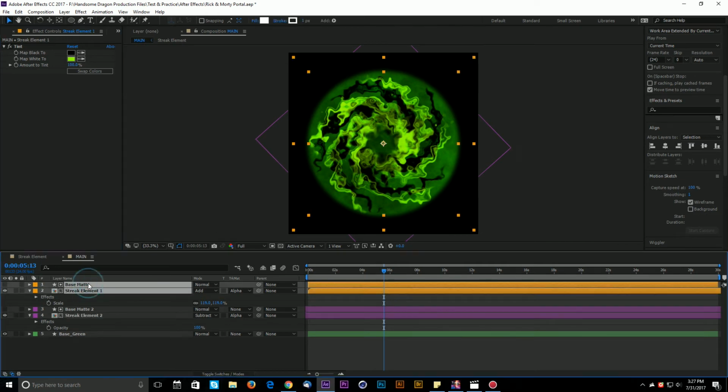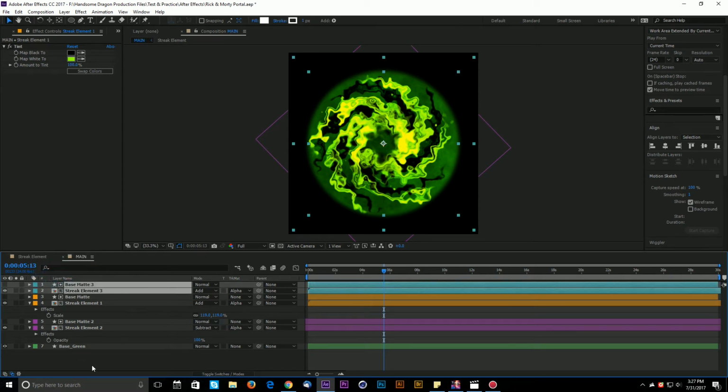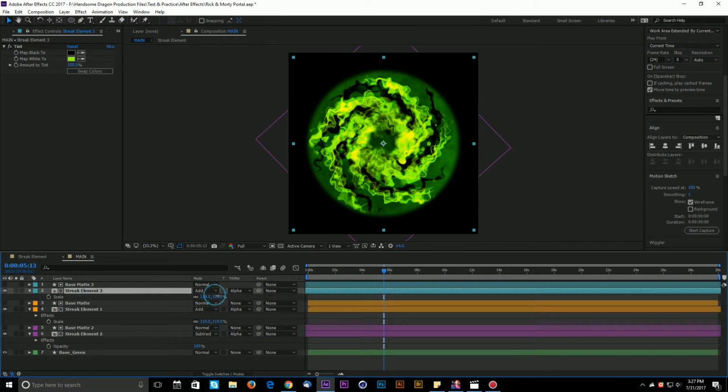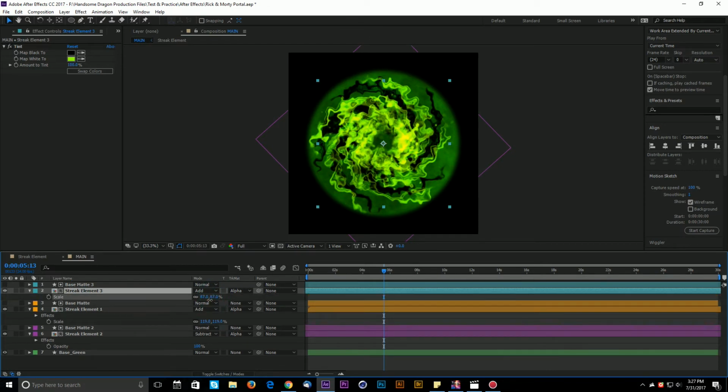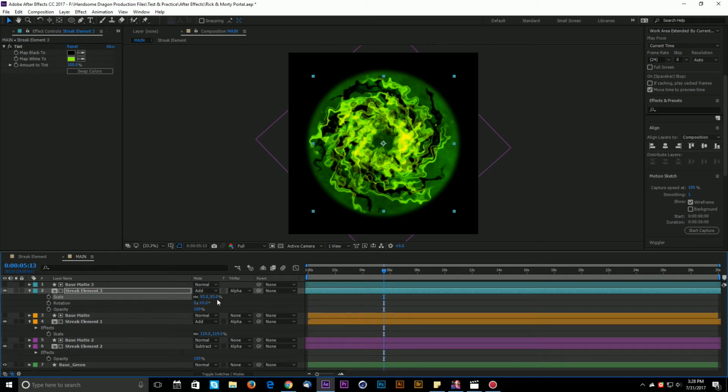I'm going to duplicate this again, Control D. I'm going to label this cyan. Let's see. I'm going to drag it some more, like that. I'm going to bring up scale by pressing S. And then after that, I'm going to hold down shift and press T. No, sorry, press rotation, right? And now I have my scale, rotation, opacity only. I'm going to rotate it like so.